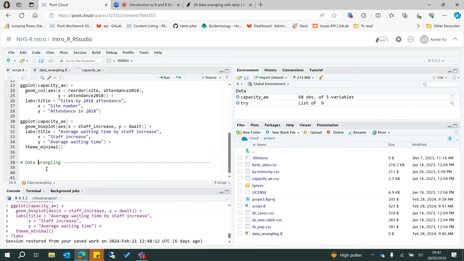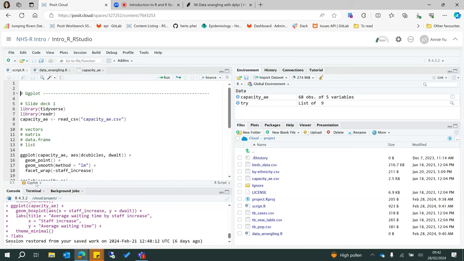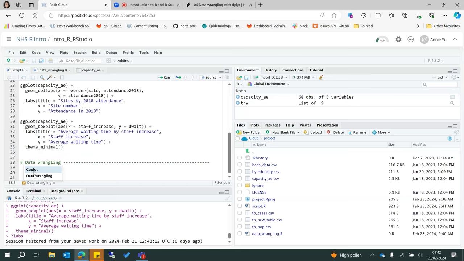And I think you can also access the headings. You click on this section here. Yeah, you'll also be skipped to parts of your script. So that is just a tip. From my experience, it makes things a little bit easier when you're coding a lot.